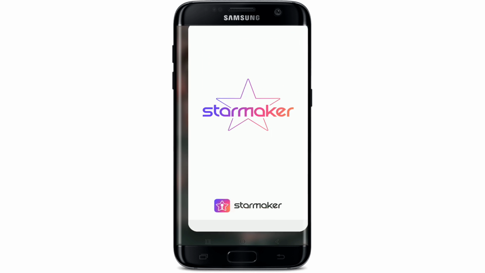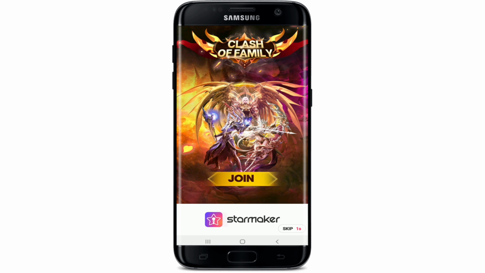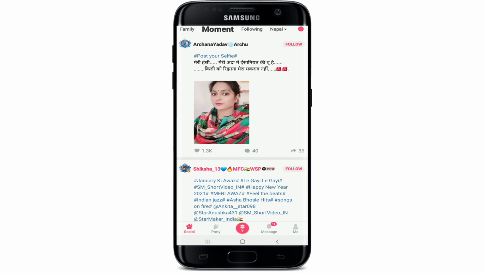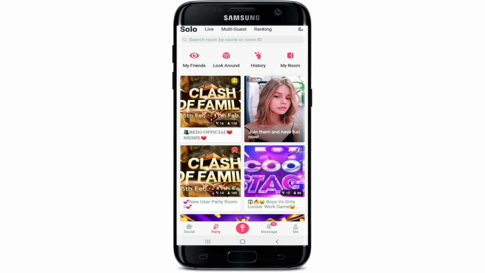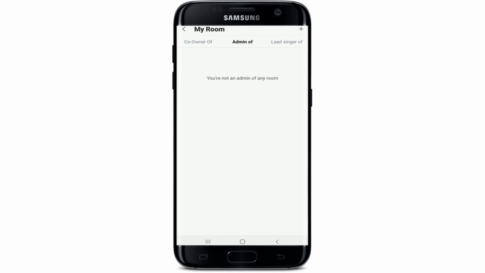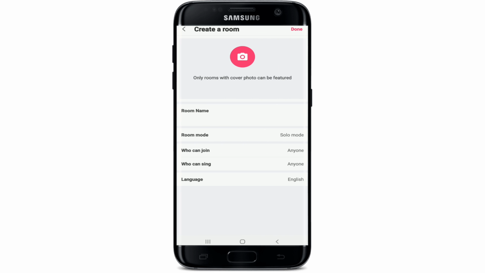Go to your Starmaker from your app list and make sure you're signed in. After you're signed in, tap on the Party icon located right beside the social icon at the bottom of the screen, and to create a party room, click on My Room at the upper right. Now tap on the plus icon located at the upper right corner and you can create a room of your own.